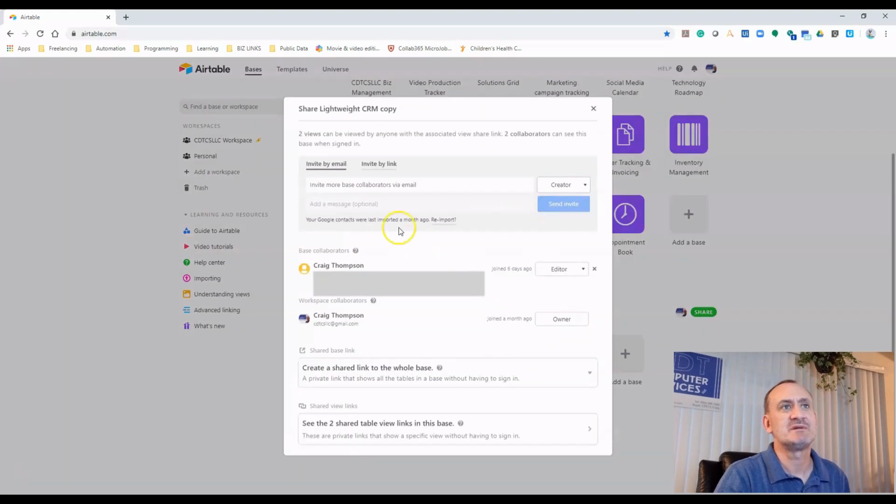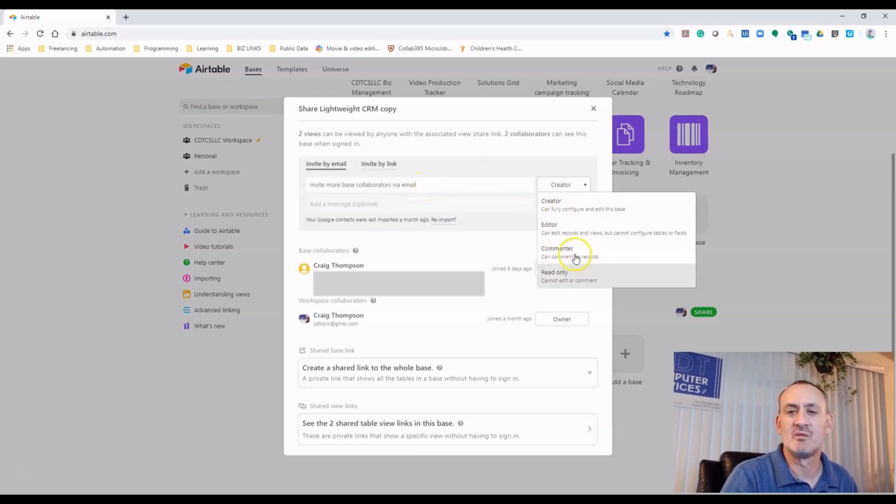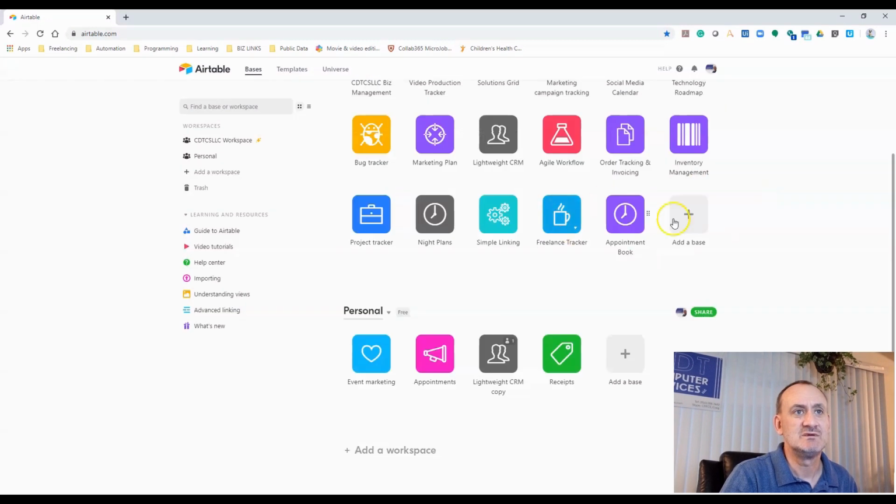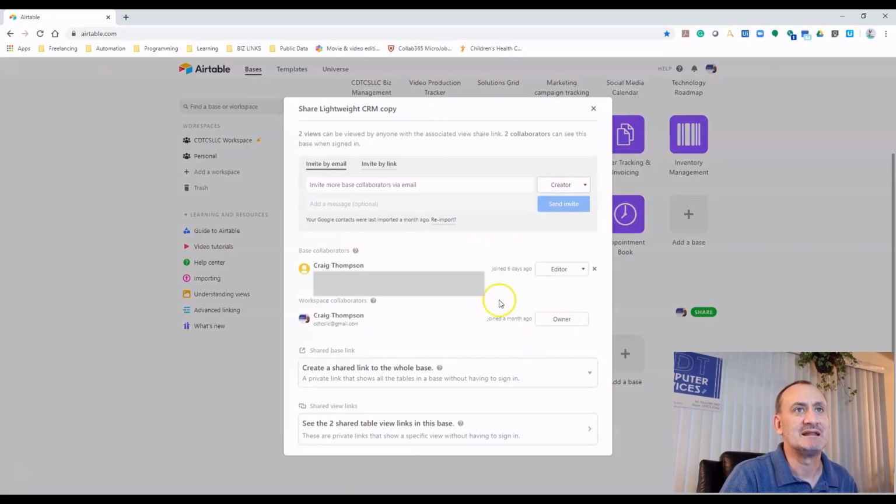If we were going to invite somebody else, we can do it by email, by typing their email in and assigning the permission level we want to give them. Then we send the invite to them. They'll get an email with a link. They hit the link, and they're connected to the base as a collaborator.